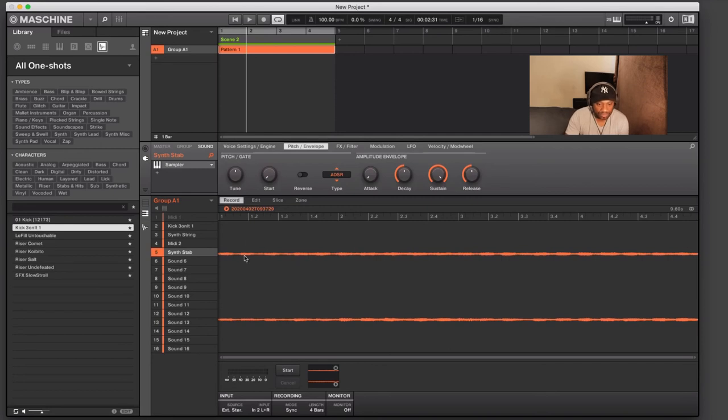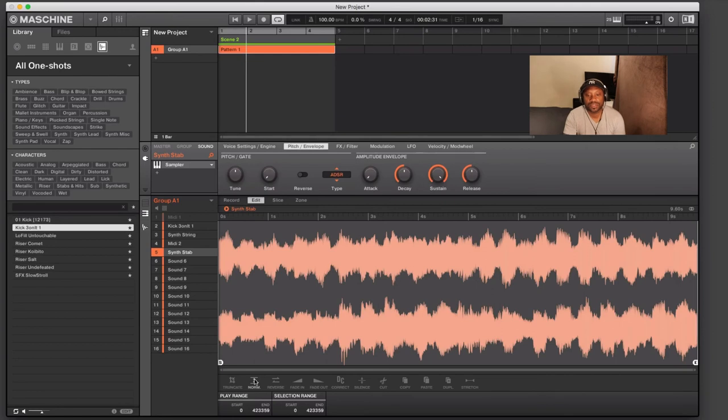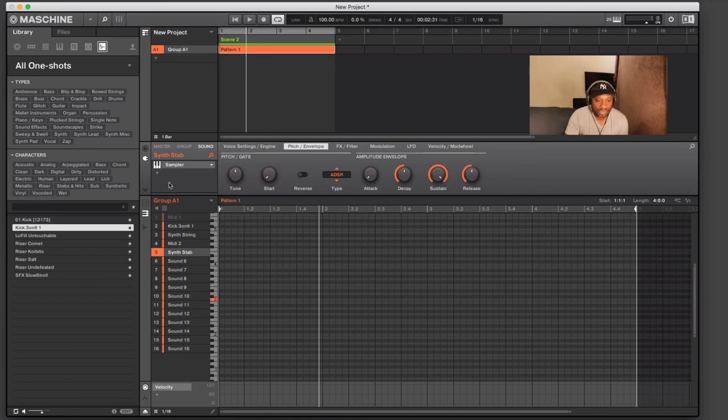So then we normalize. Right, firstly, just name it. So we're gonna name it synth. Go to edit, normalize, which is here, edit. Normalize. And then we can come out of sampler and then mute second MIDI take. So we just gotta write it in. So we're gonna write it in.